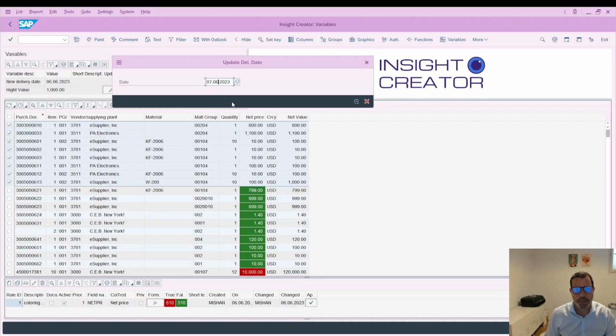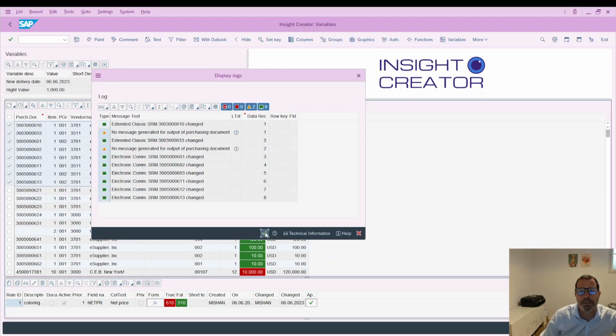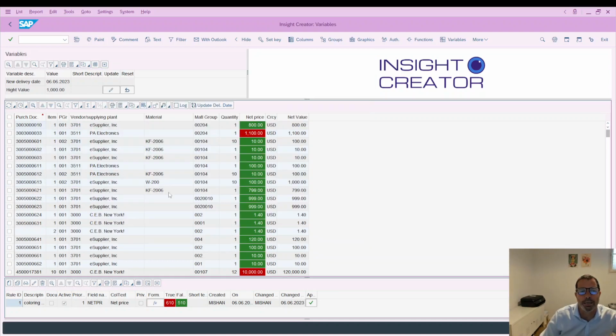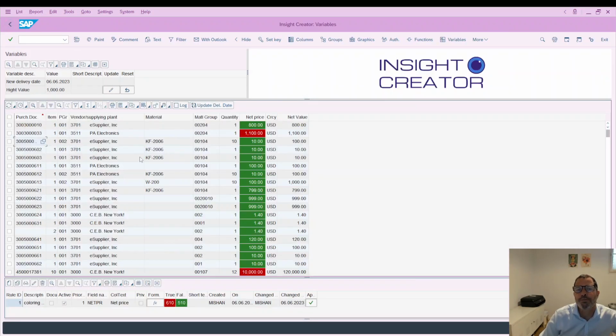Now I'm going to change it to July 7, and everything was changed accordingly. So if I navigate back to the PO, you can see that the PO delivery date was changed. You can use variables all across Insight, in groupings, in graphics, in authorization, everywhere.